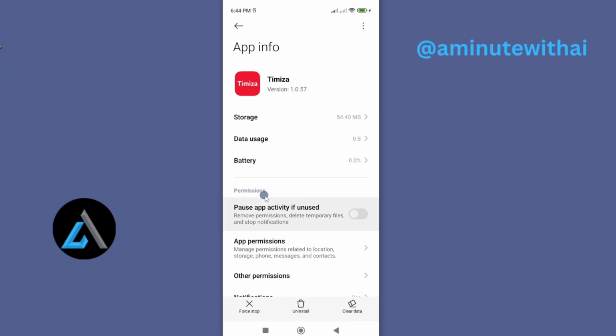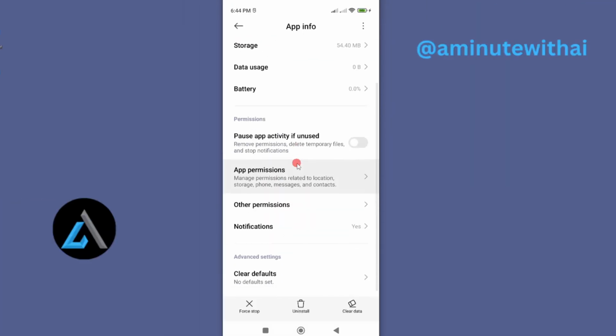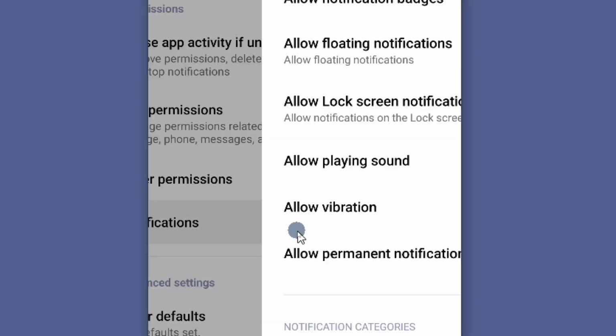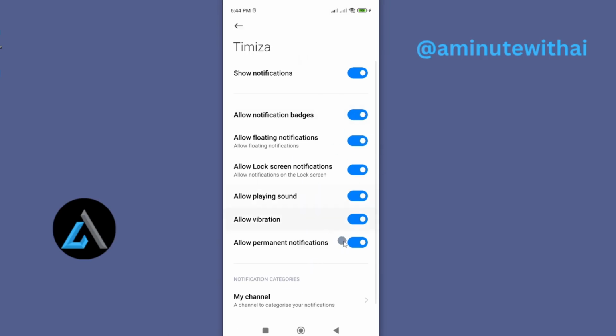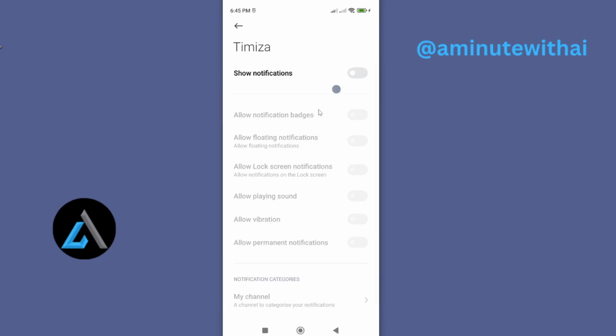From here, scroll down and look for this section called permissions, and under permissions, scroll until you see notifications, and you can see it is turned to yes. So if I tap on it, you can see all these types of notifications are on my Timiza loan app. To permanently stop them, go ahead and toggle off this option called show notifications if you don't want to turn them off one by one. And from now henceforth, you'll never again see those pop-up notifications coming from your Timiza app.